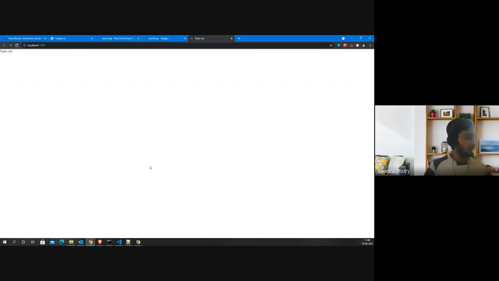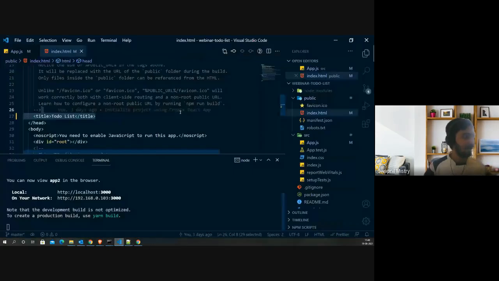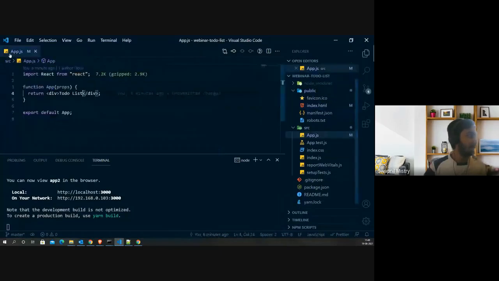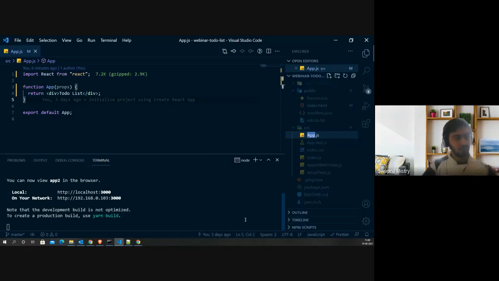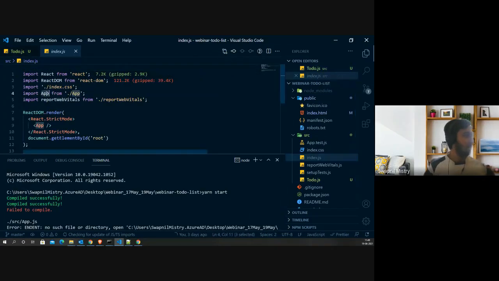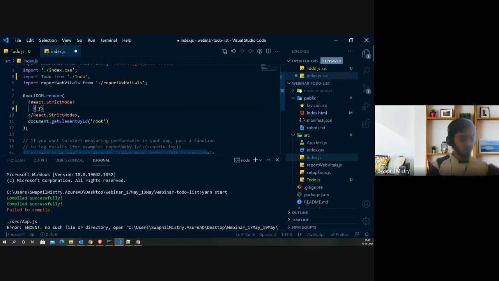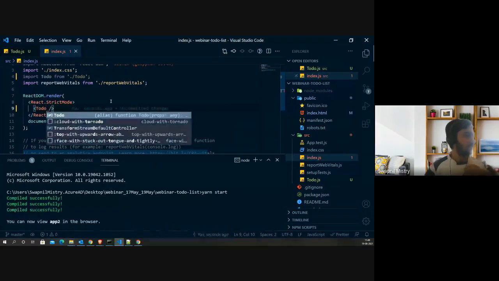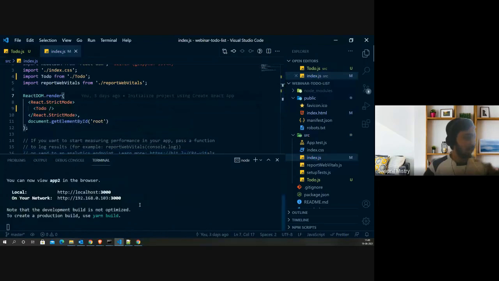So if I go back to my app, as of now I have nothing available with me. I just have a single app over here. So I will just rename it to do as of now. Instead of app, I will rename it to do. And inside index.js, instead of app, we want to import to do. So this will be to do, and this will also be to do. So this should save and compile successfully.